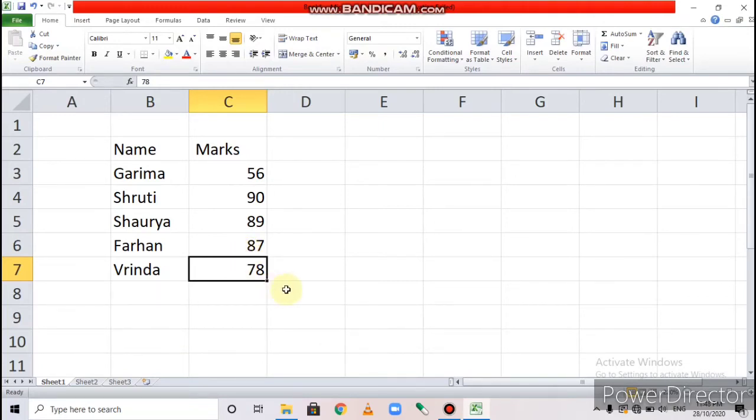I repeat once again. To change the contents of the cell completely, the first step is select the cell which you want to edit.